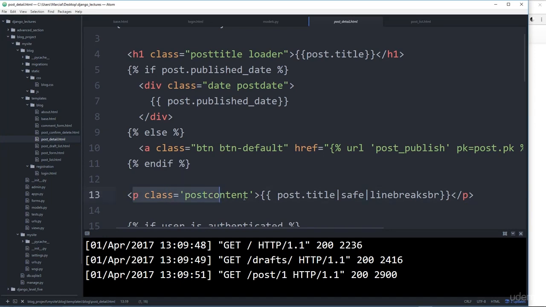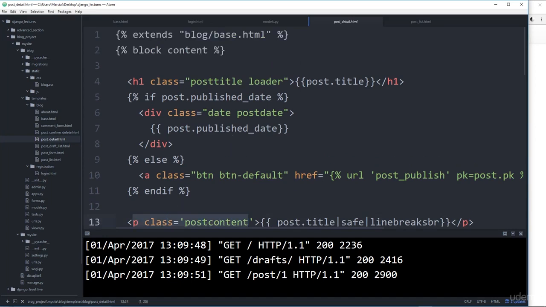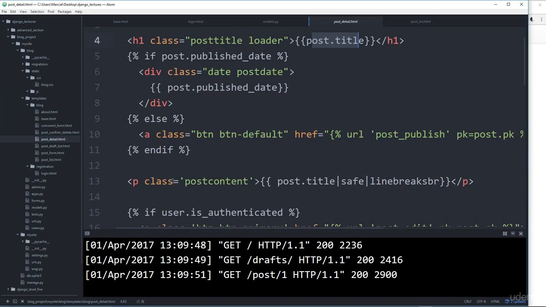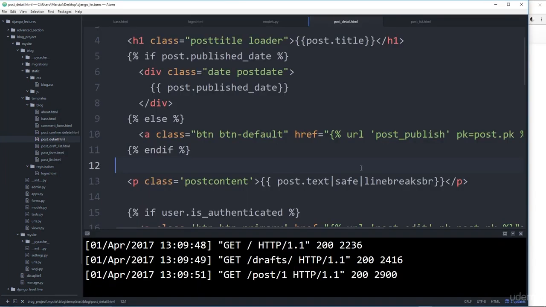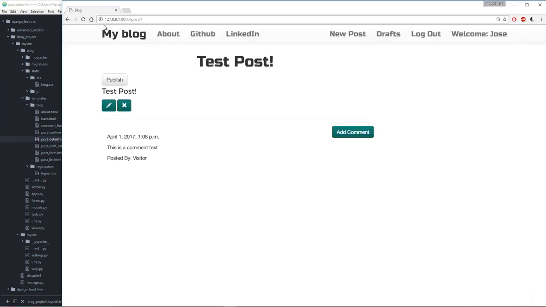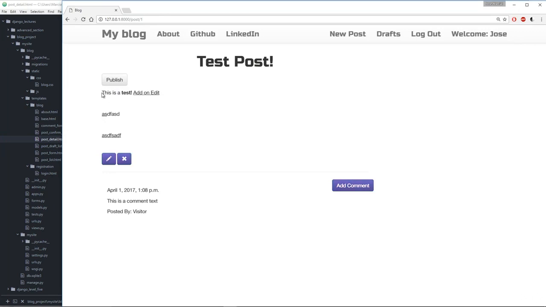And you'll notice that I have this post content class, and up here, I'm calling the title. But over here in post content, I'm accidentally calling the title again. This should have been calling the content of that post, which makes sense. And the content of that post was the text. So let's type that in. We'll say text and save that and see if we can continue debugging this as I refresh. And now I see this is a test, add on edit, etc. So it looks like that actually worked.